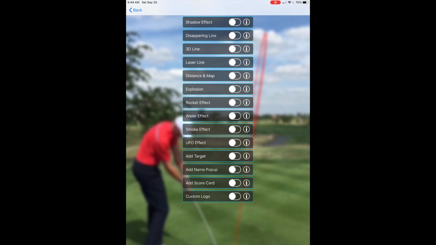Explosion, rocket effect, water effect, smoke effect, UFO effect. Showed that one as well. You can add a target where you want to aim. You can add your name pop up. You can do the scorecard, and you can do a custom logo. So let's pick Explosion. So we're going to try Explosion.